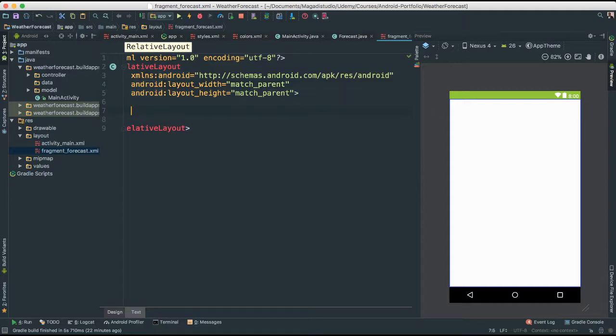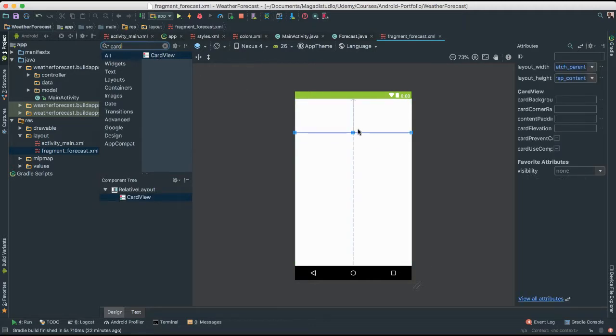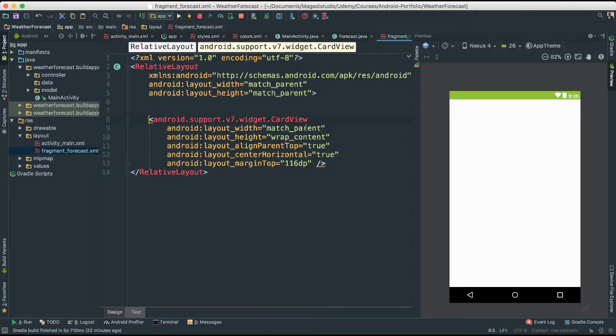All right, so now what I'm going to do, I'm going to add a card view. In fact, I can just go back here to simplify things and say card view and drop it in there. Okay, there's a card view. Let's go back into our card view and change things accordingly.